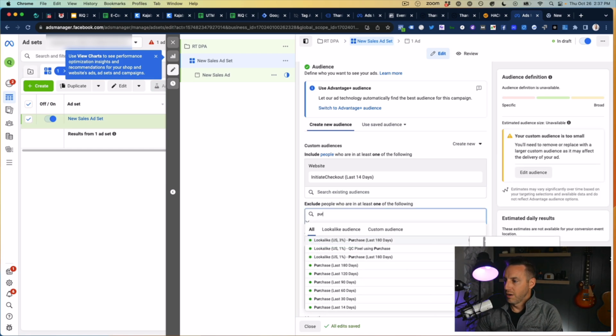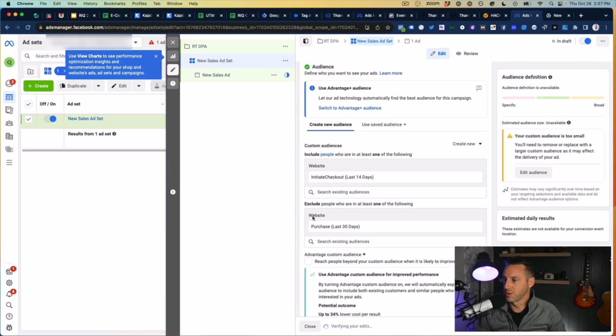So again, if you're an e-com store, if they're doing repeat purchases, you may not want to exclude somebody for like 60 days. Maybe it's just like, hey, they initiated checkout in the last 14 days, but I want to exclude people who purchased in the last 30, because typically a customer doesn't order more than once in the last 30 days. So again, this is something that you're going to have to play with.